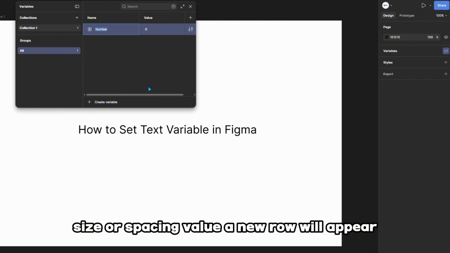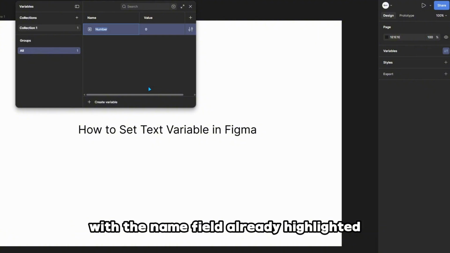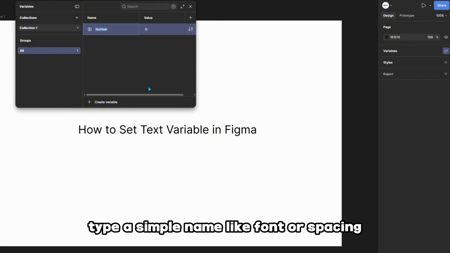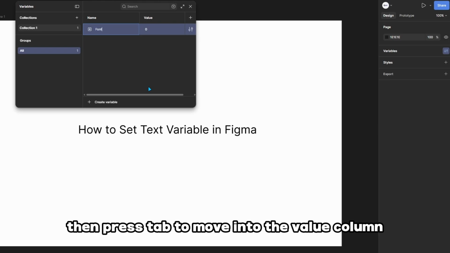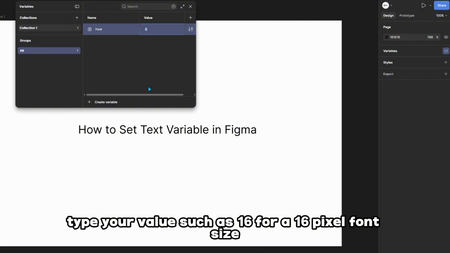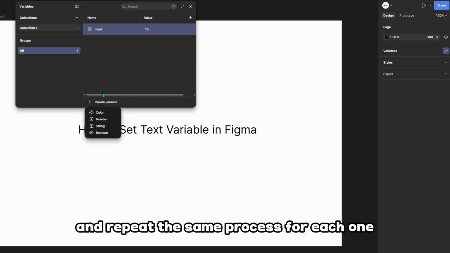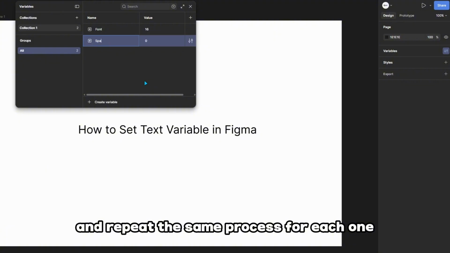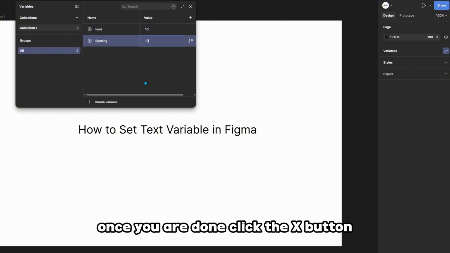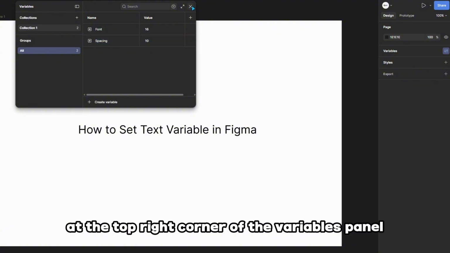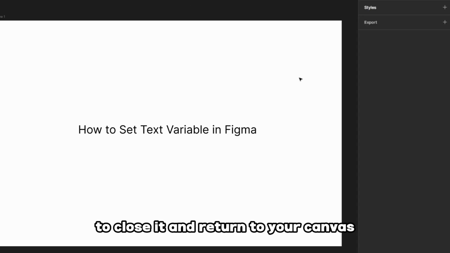For this example, select number for something like a font size or spacing value. A new row will appear with the name field already highlighted. Type a simple name like font or spacing, then press Tab to move into the value column. Type your value, such as 16 for a 16-pixel font size, then press Enter to save it. If you want to create more variables, click the plus icon inside the panel and repeat the same process for each one. Once you are done, click the X button at the top right corner of the Variables panel to close it and return to your canvas.